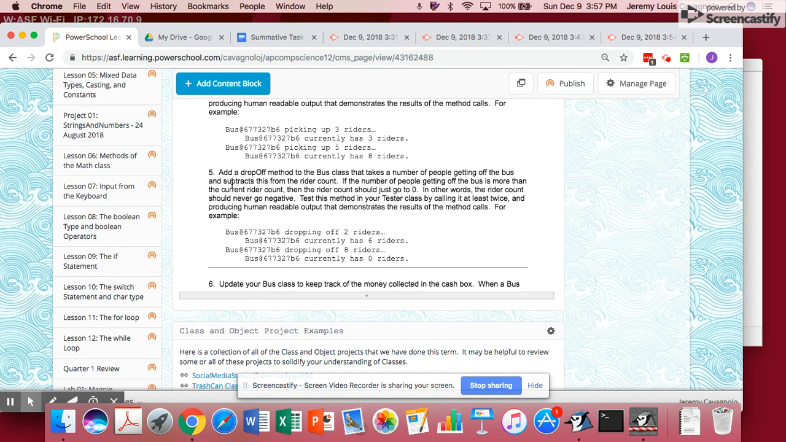Let's just read it. Add a drop-off method to the bus class that takes a number of people getting off the bus and subtracts this from the rider count. If the number of people getting off the bus is more than the current rider count, then the rider count should just go to 0. In other words, the rider count should never go negative. And then we're going to test this method in our tester class by calling it at least twice and producing some human readable output, just like we did before.